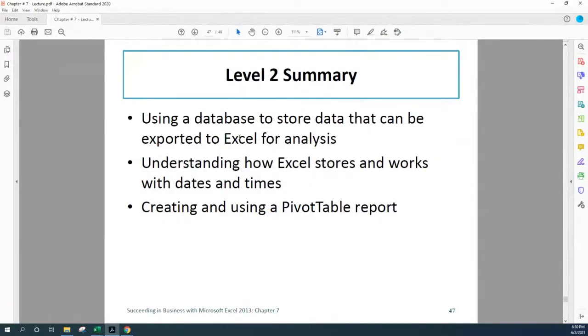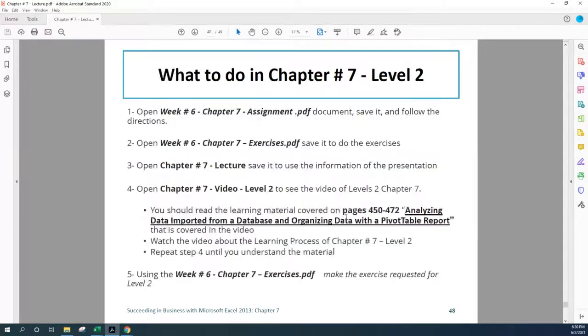The level 2 summary is using a database, understanding how Excel stores and works with the data types, and creating and using pivot tables. The same thing to do in chapter 7, level 2: you have the assignment, you have the exercise, you have the lecture. Open the video on level 2, read from 450 to 472. Watch the video, repeat this process as many times as you need, and then when you are ready, do the exercise for level 2.